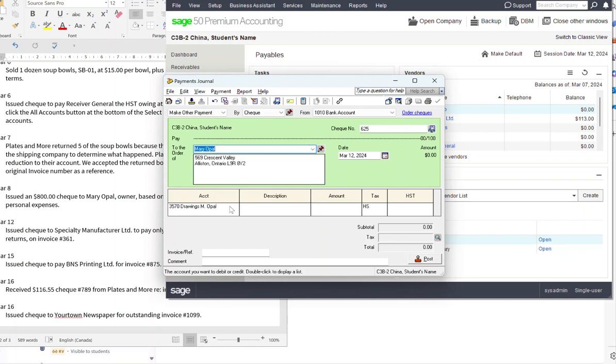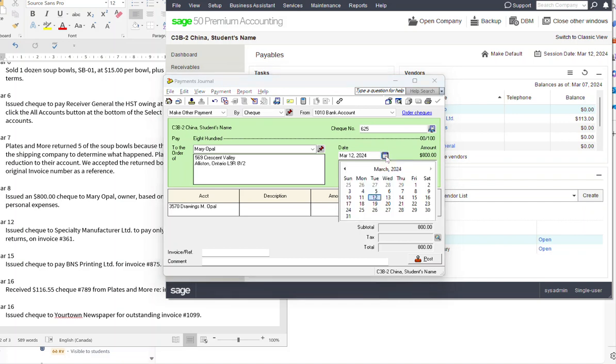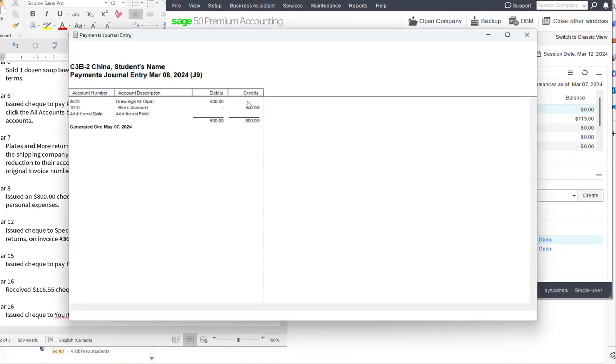Mary Uppel is here. So it's a drawing, and the amount is $800, and there's no HST because HST should only be charged on the expenses that the company has. So check number is 625, and the date on the check will be March 8th. If I were to display the journal entry for you, it should look like this.